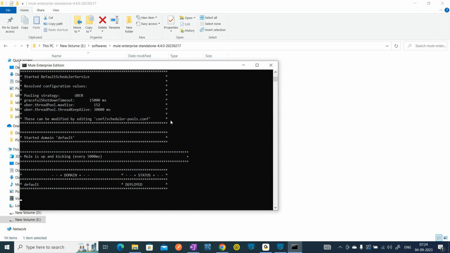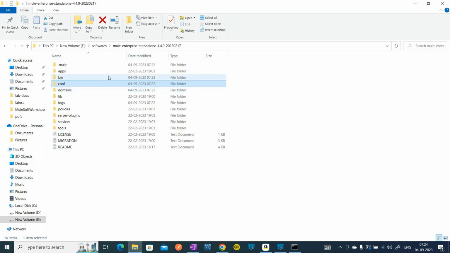So now my Mule server is started just by going to the bin folder and double clicking on the batch file. Now, first one is build, second one is starting the server, third one is what? Deploying the application. How to deploy?